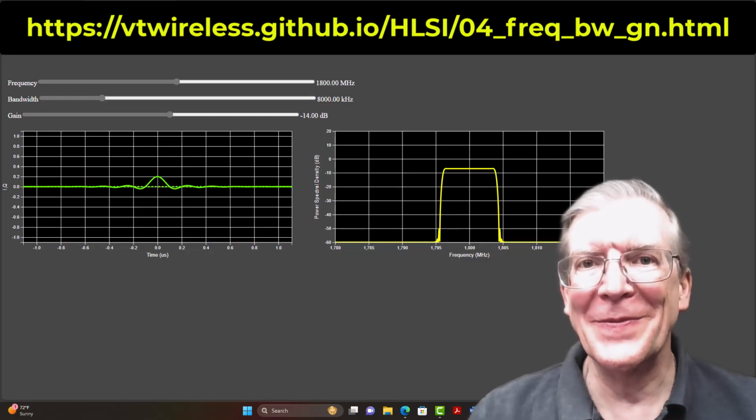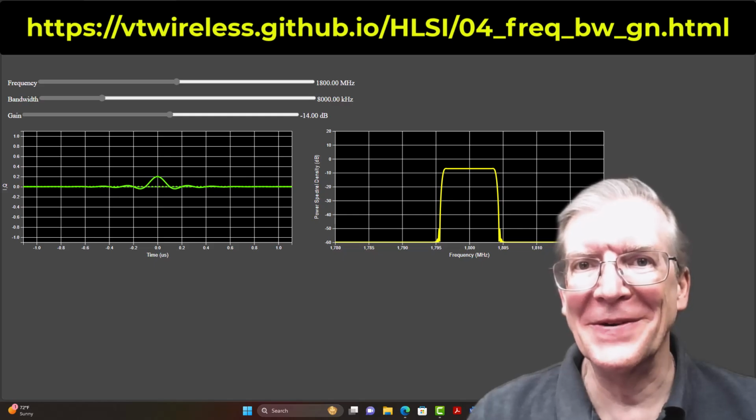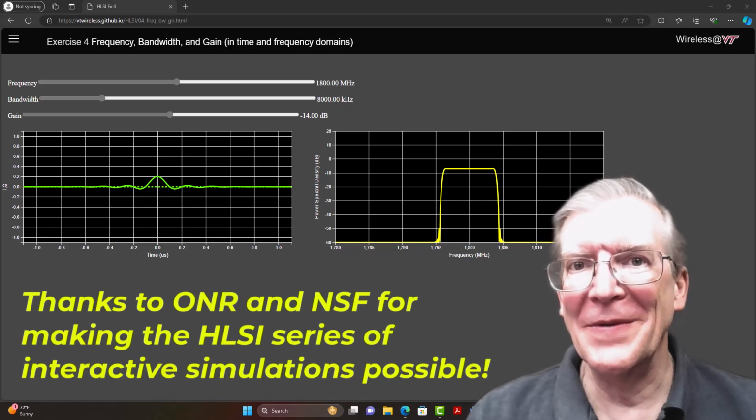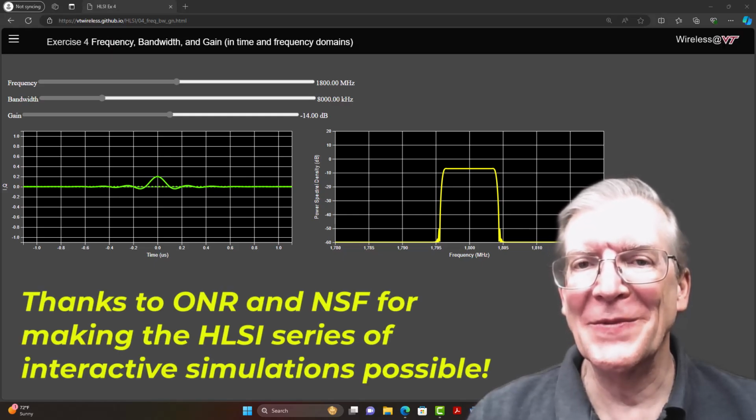Here's a simulation from the Hands-on Learning for Radio Frequency Spectrum Innovation, or HLSI series. These are web-based simulations. They're open source. You're free to use them for your own learning or in your own instructional programs. Virginia Tech developed these with funding from the Office of Naval Research, and some of the more recent ones are developed with funding from the National Science Foundation.